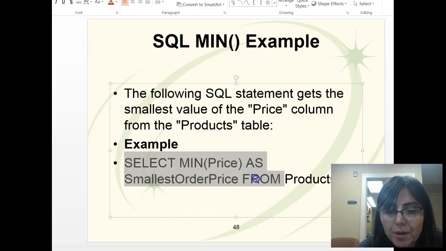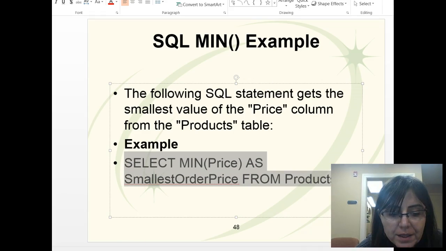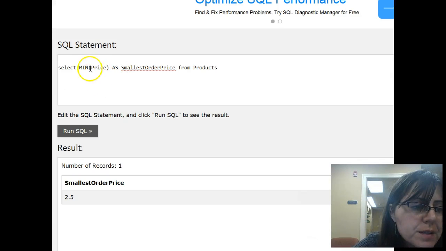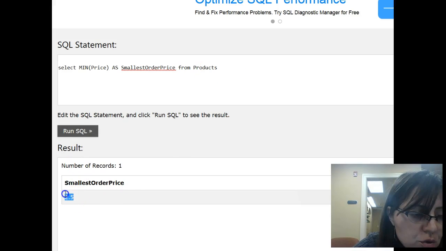So we can just copy this statement, select minimum price, and we want to call it smallest order price from the products table. So we just copy that and we will paste it in. And we are going to write this, select minimum price, and we want to call it the smallest order price from products table. So when we run this, we get the smallest order price is 2.5.